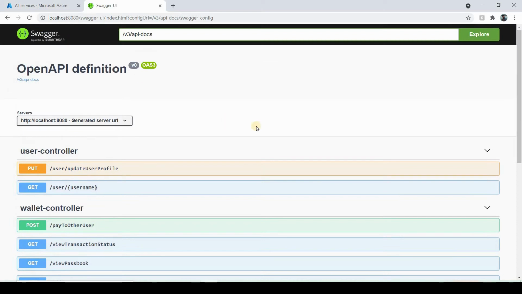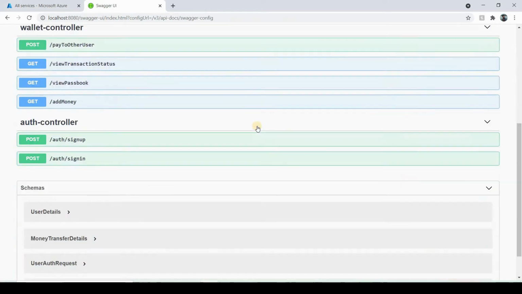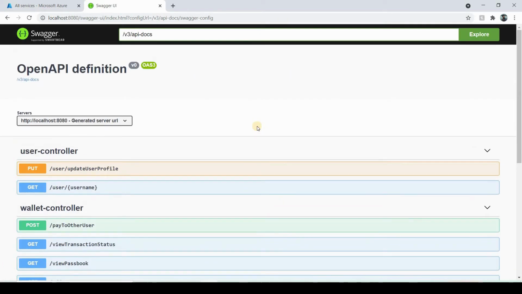So this is the Swagger documentation of the REST APIs that I have built, and it contains these APIs to be consumed. Our objective is to deploy this application on Azure Cloud.